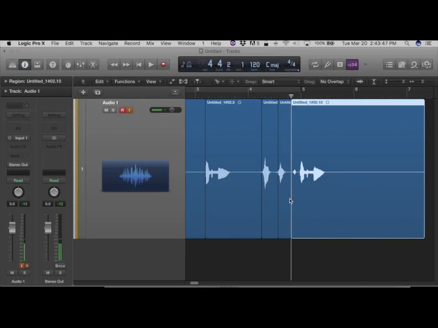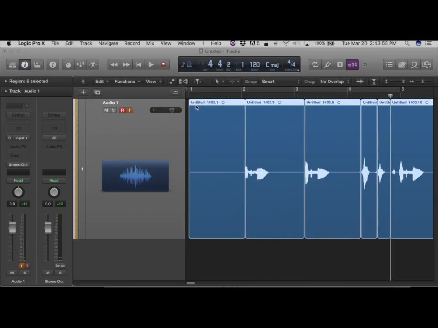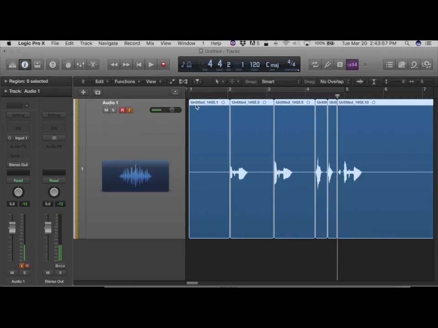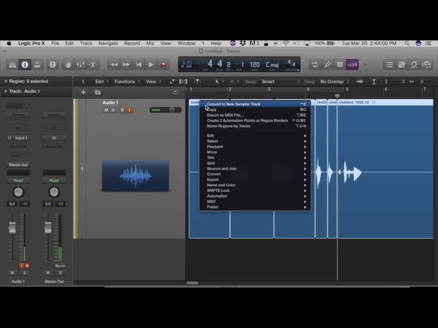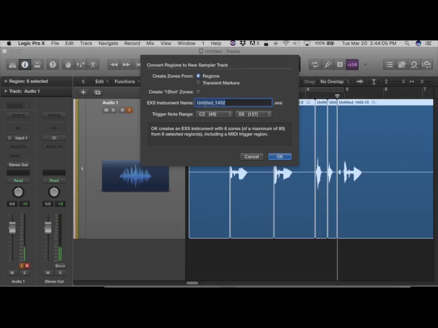All right, T to get back to your regular tool, Command A for all. Bring it in the view. Go back to Convert to New Sampler Track. And we're gonna go by regions. And then you wanna go to EXS instrument name. Go ahead and name your instrument or your sample. And this is gonna be what we're gonna use, EXS sampler.